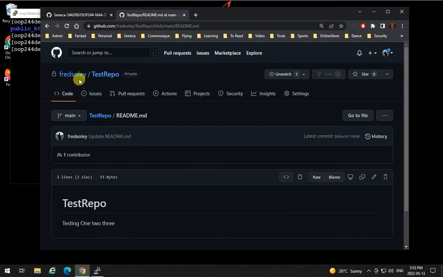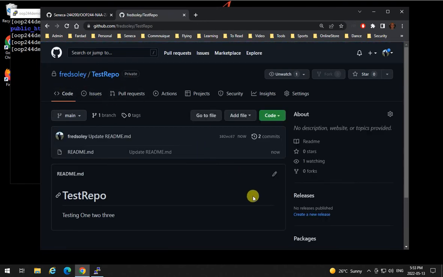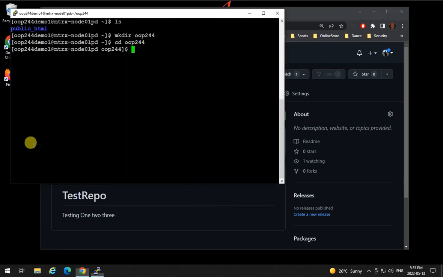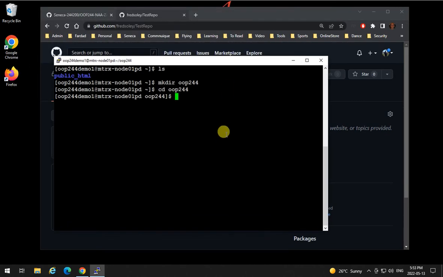So that's the repository that I have on Git, and I want to be able to pull this repository on Matrix using an SSH key. So what would I do is this. First, you have to generate a key. So what you need to do is to type this command. I'll put the commands in the description of the video, so you can actually copy it from there.